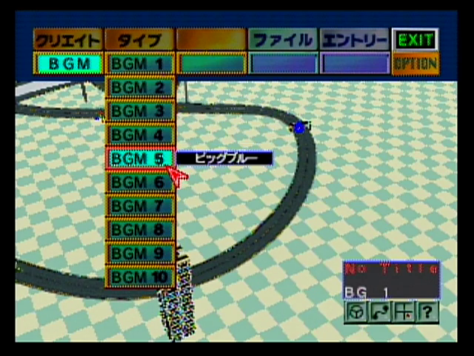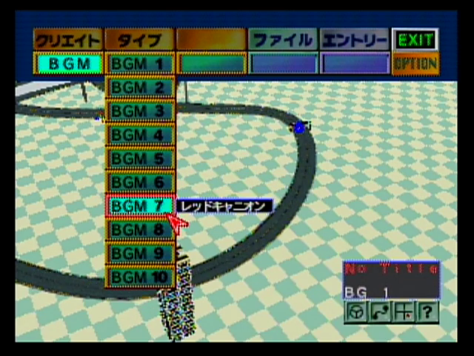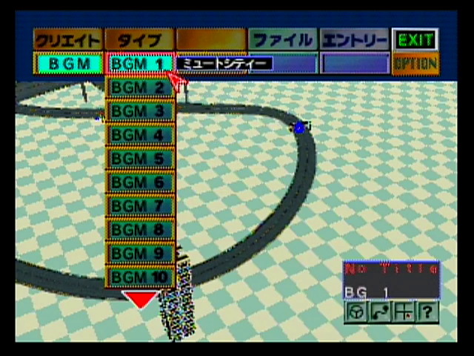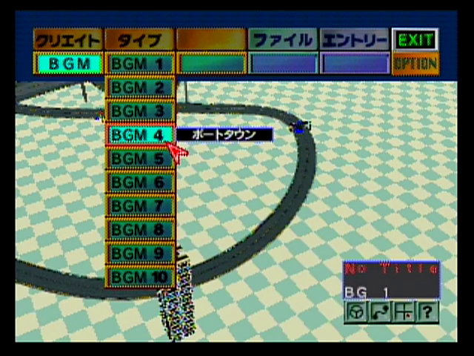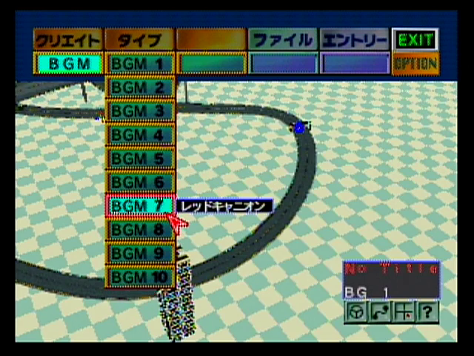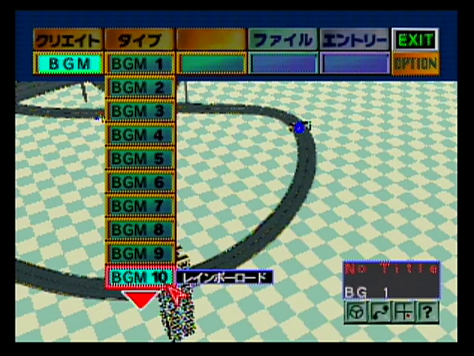This one is Port Town. This one's Big Blue. Devil's Forest. Sector. White Land. Did I skip one? I messed that up. Here, let me start that over. Mute City, Silence, Sand Ocean, Port Town, Big Blue, Devil's Forest, Red Canyon, Sector, White Land, Rainbow Road, Regeneration, Roller Coaster, Bigfoot, and Japan.